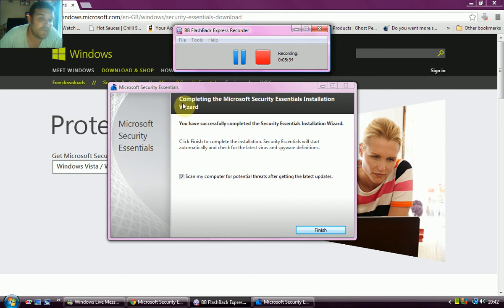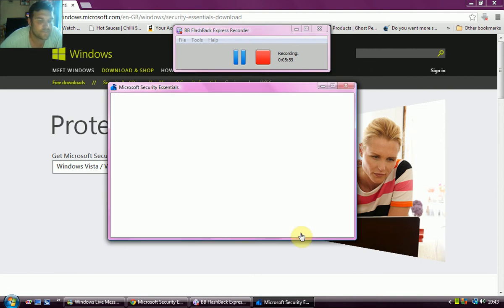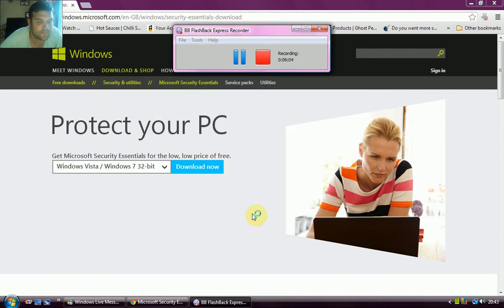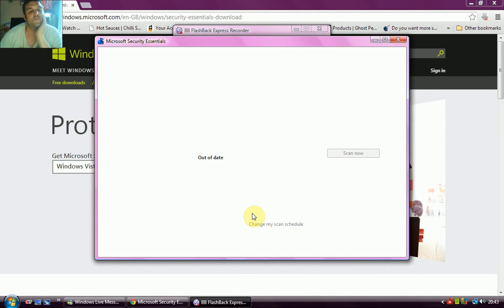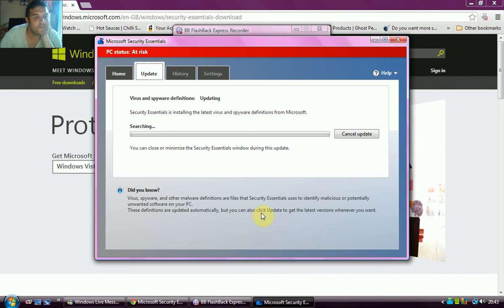And here we are now. This part is now completed. It says you've successfully completed the Security Essentials Installation Wizard. Click finish to complete the installation. Security Essentials will now start automatically and check for the latest viruses and spyware. Make sure this is ticked here. Once that's ticked, click on finish. Now it's doing this part here.